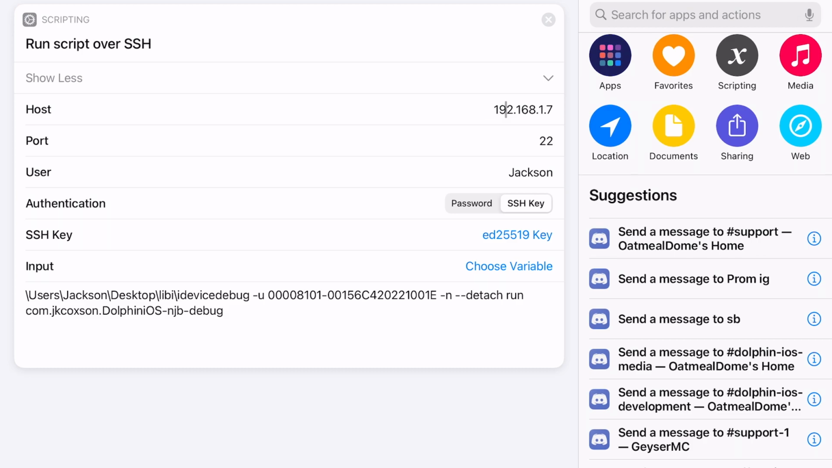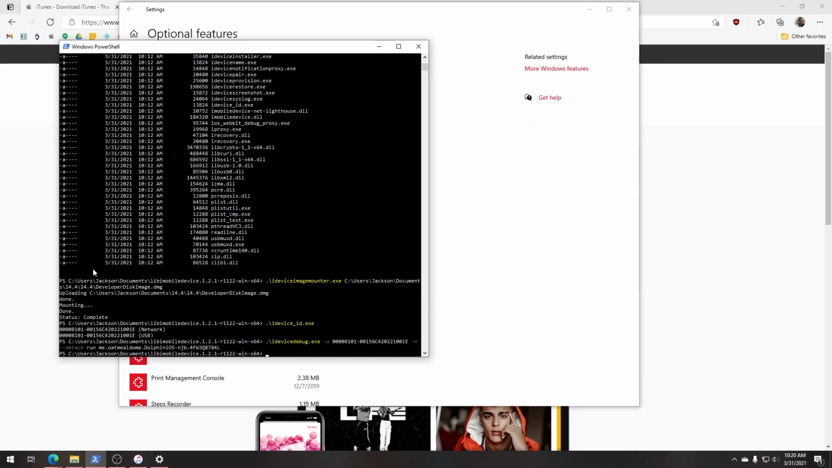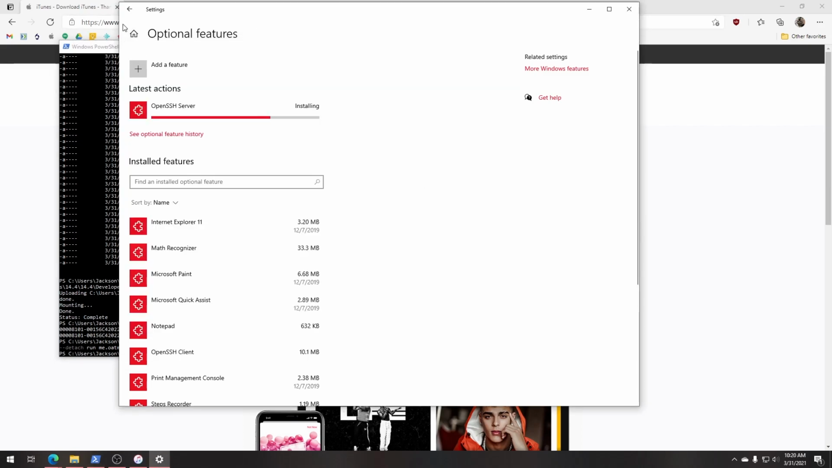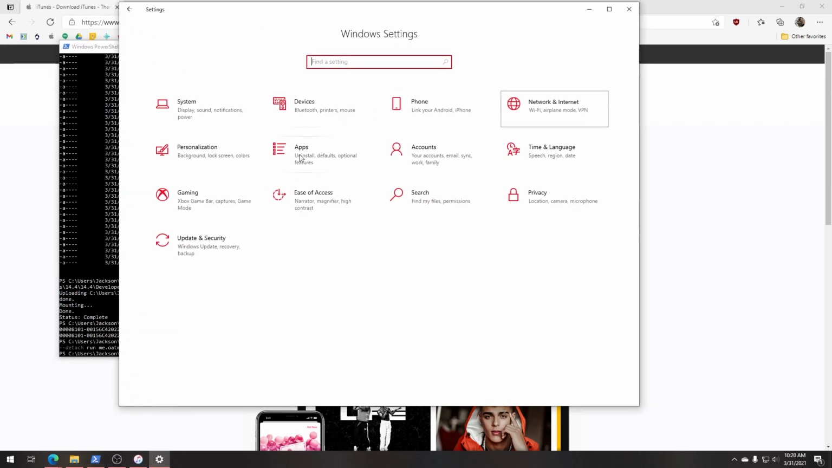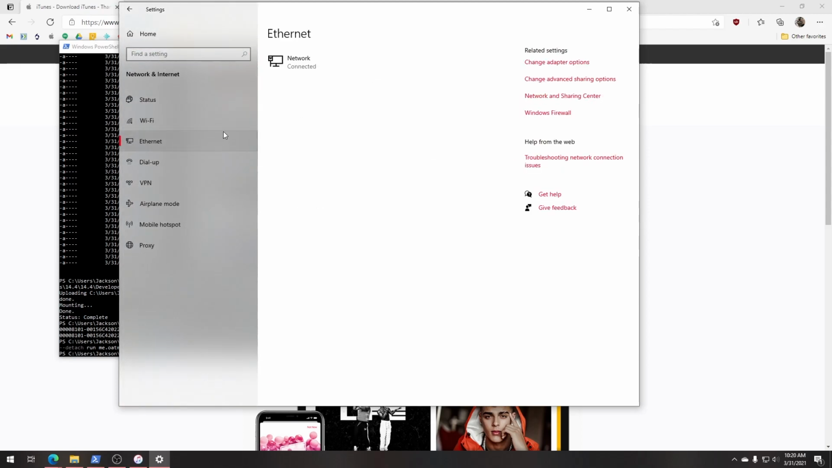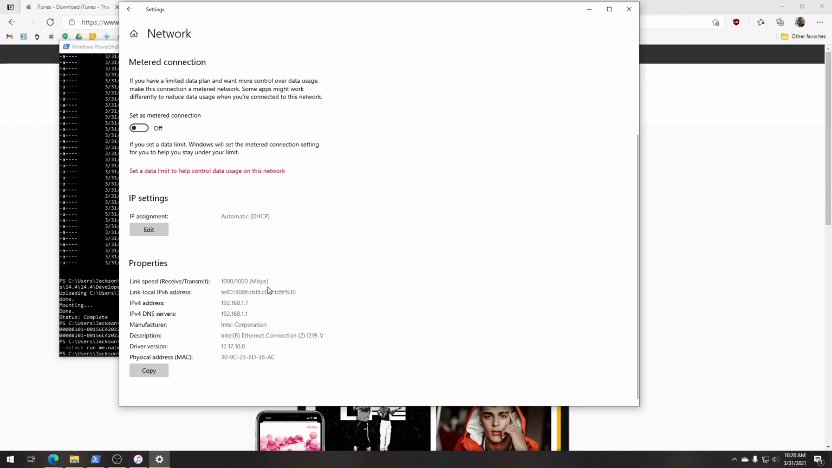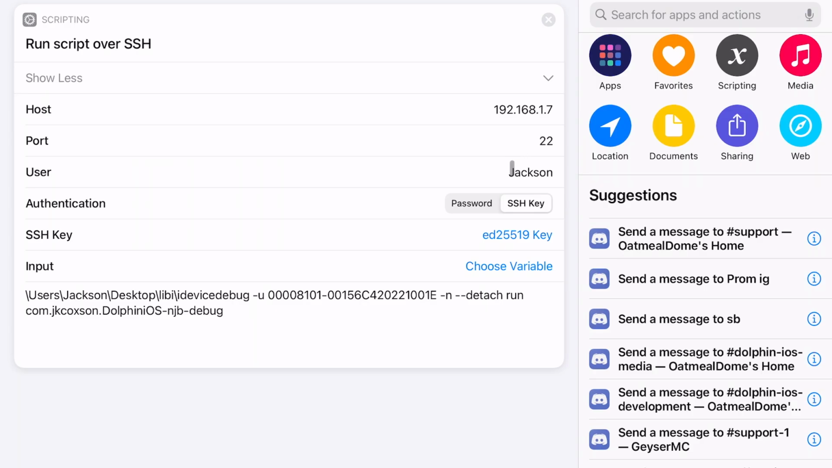You want to type in your IP address. To find your IP address, all you have to do is go into the settings from the home network, and I'm connected over Ethernet, so I can click that Ethernet, and there it is right there, 192.168.1.7, so that will be my host. Port is 22 by default, so unless you change it yourself, that'll be your port. My username on this desktop is Jackson, and I created a key, so I just installed the key, but if you want, you can put in the password to your computer right there, and it'll work either way.